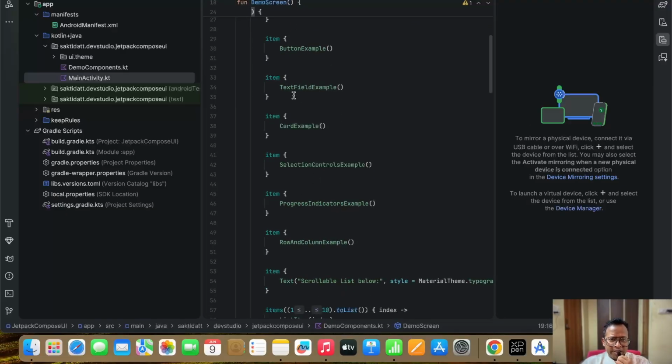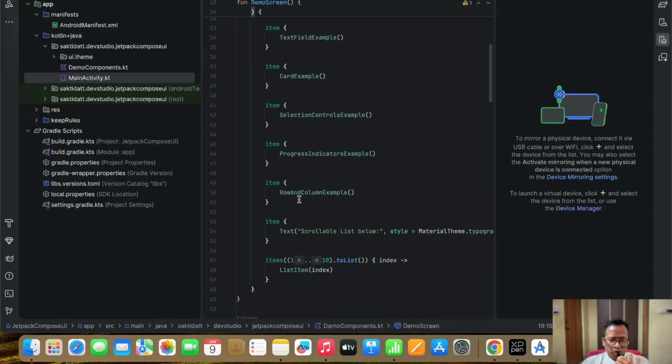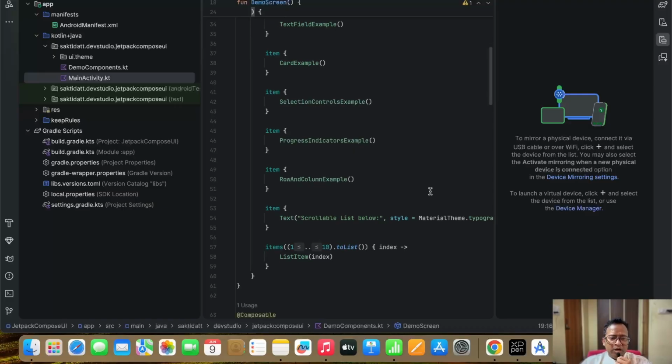So like this is the text field, then card example, then selection control example, then progress indicator example, row column example, then some text is also there. And finally there is a list also. We are showing this list view. Okay, so this is how it is.